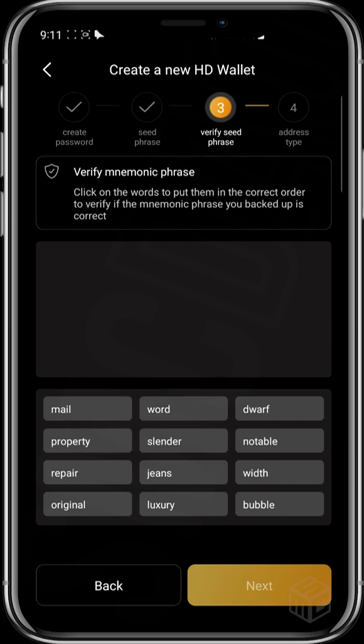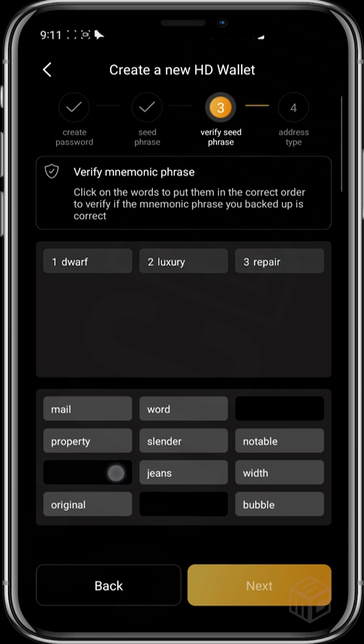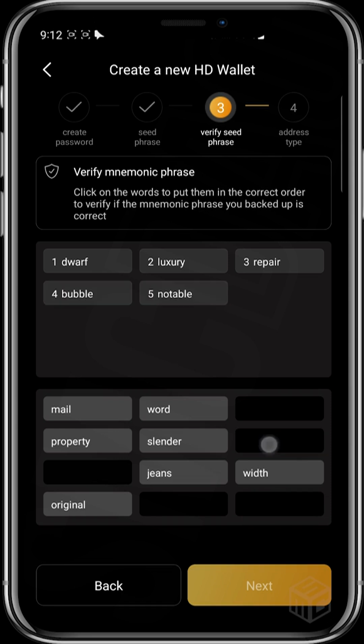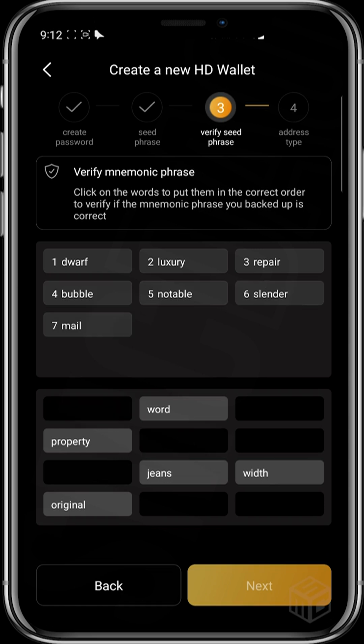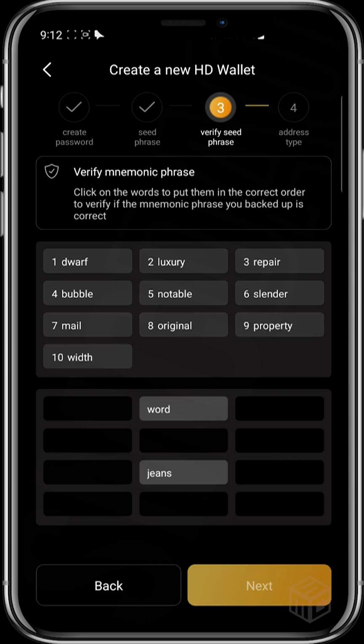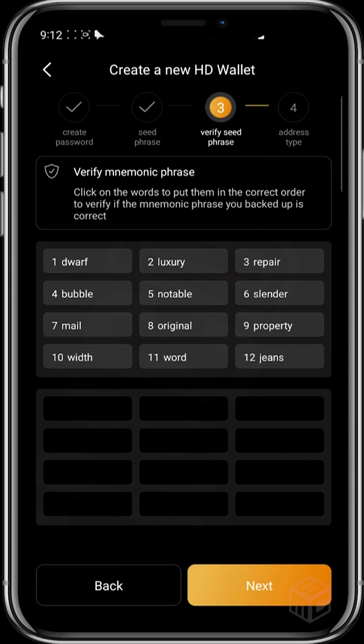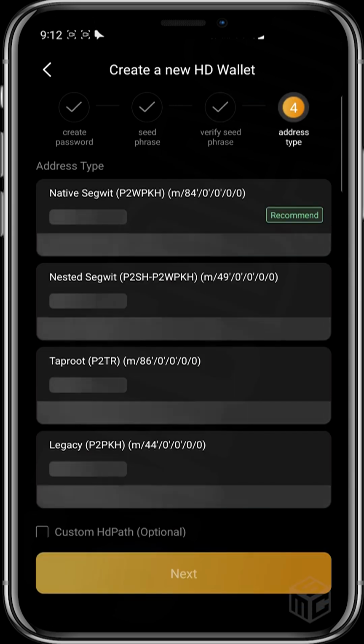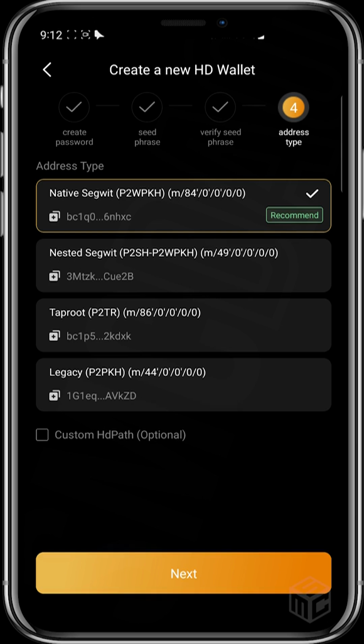Next. Alright, now we're supposed to verify that we already jotted our seed phrase. So let's arrange the words in order. Okay, we're getting the 12 words arranged accordingly. Let's tap on next. Alright, great. So our wallet has been created.